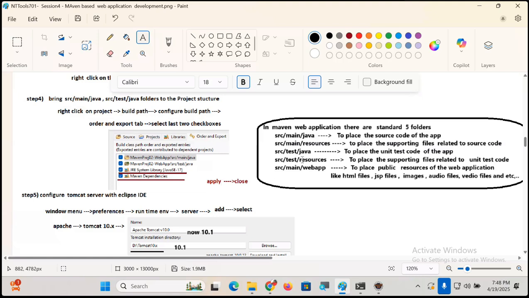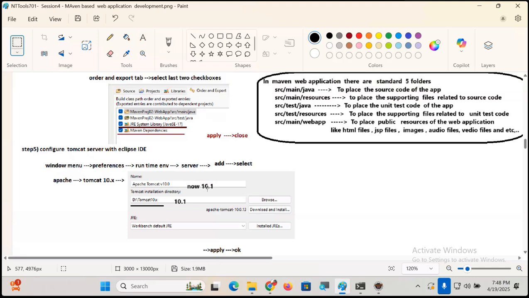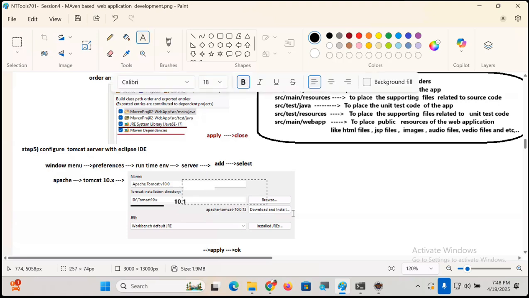Different folders are given for different purposes. Now we are configuring what? Tomcat 11 server. What server? Okay, now it is 11 or 10. Now 11.0.5. For our batch, I am using 11.0. Okay, guys.